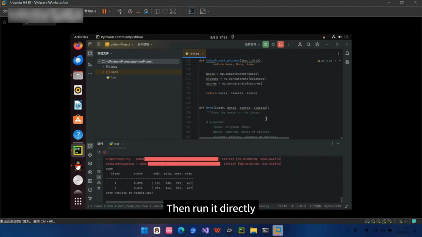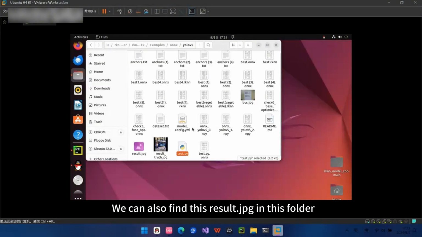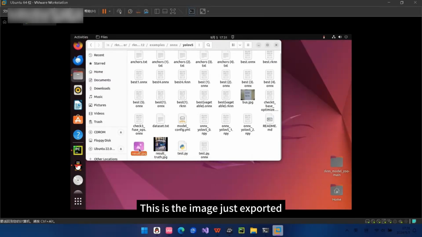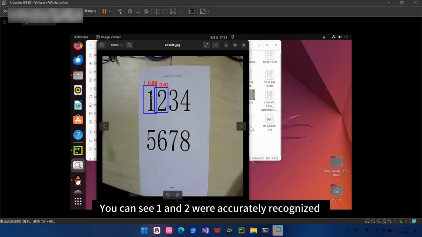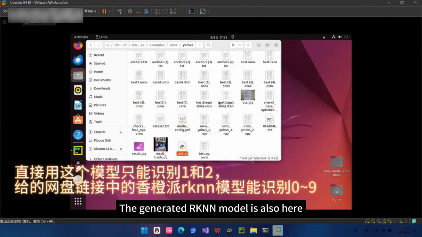Then run it directly. You can see the final output. Here it recognized 1 and 2, with confidence levels of 0.89 and 0.81. We can also find this result.jpg in this folder. This is the image just exported. You can see 1 and 2 were accurately recognized. The generated RKNN model is also here.